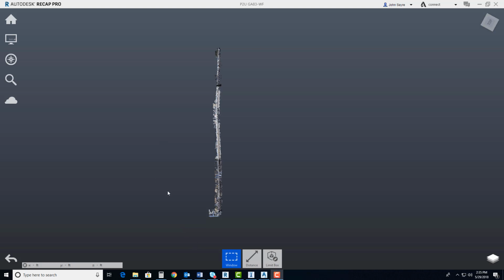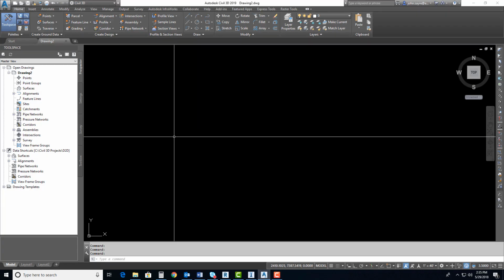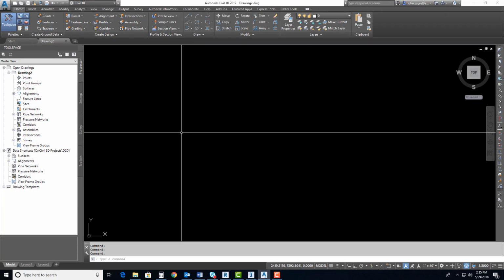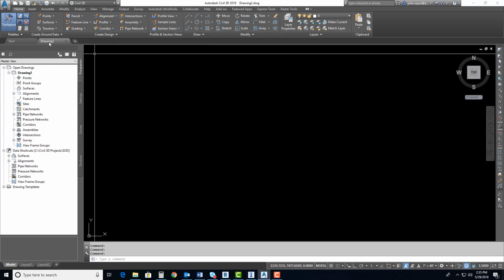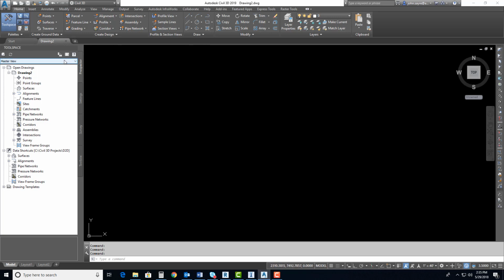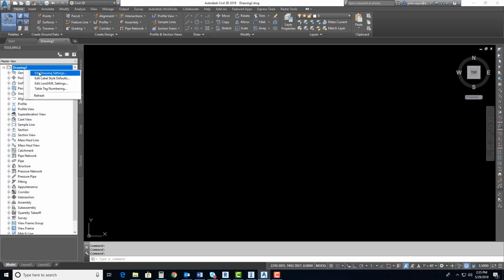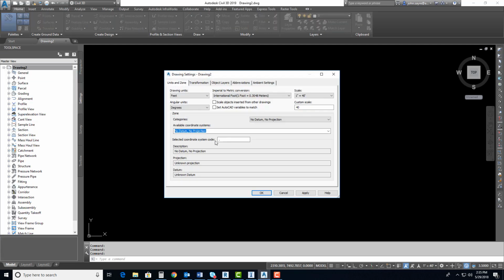Again, I could create an area that would encompass the entire point cloud, but I just want to work with this one particular area. So a good way to do that is to open up Civil 3D, and we're going to first open up a brand new drawing. This is just a plain Jane drawing. And we're going to set the coordinate system, and that coordinate system is going to be set to GA83-WF.